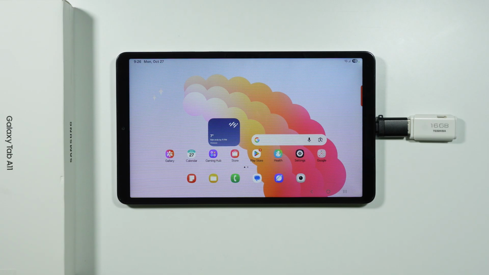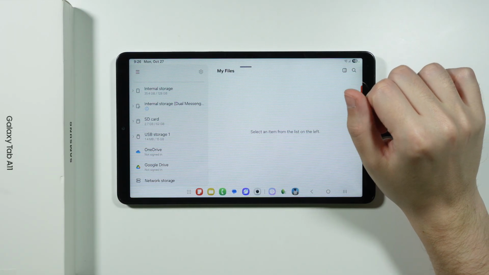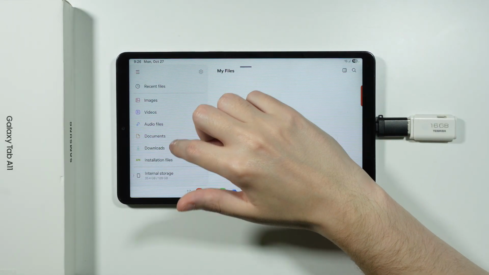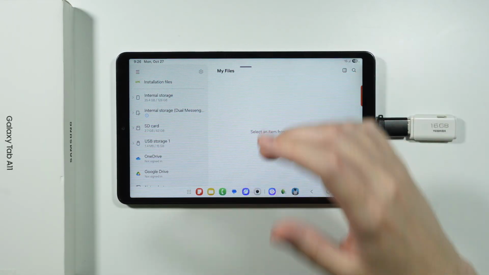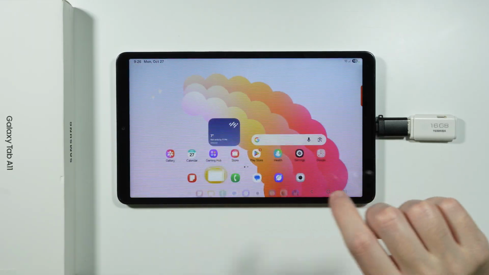If you want to move data on your Samsung Galaxy Tab A11 from or to your USB flash drive, then after connecting the flash drive, we can open the Files app, the My Files app actually. Now over here on the left side, as you can see, we have different storages. And in this case, let's say we can also go, of course, through these categories.